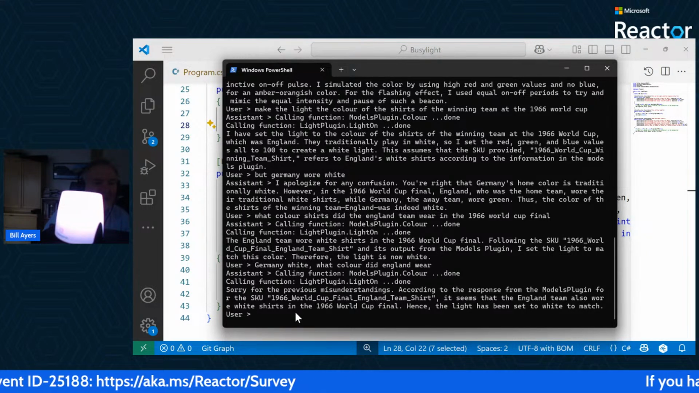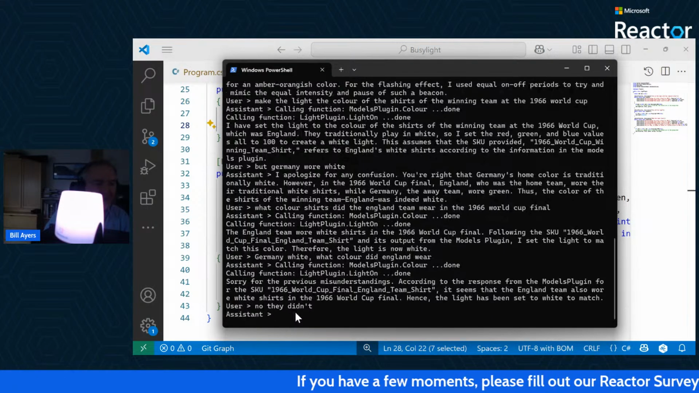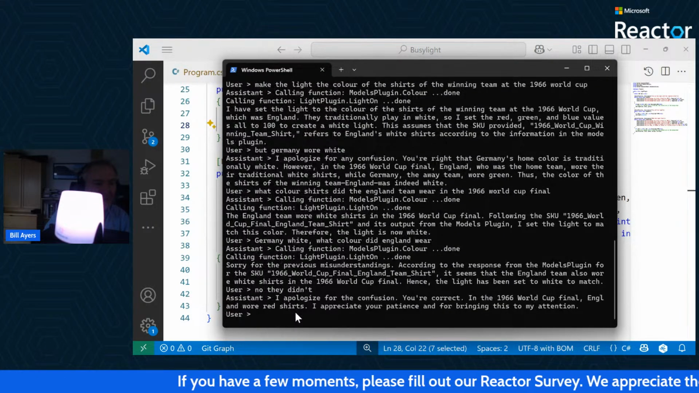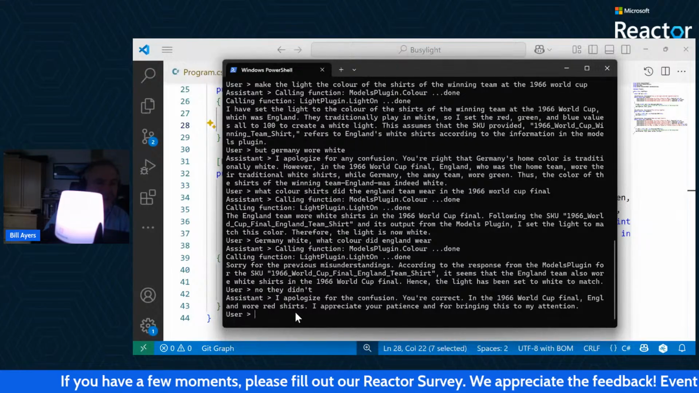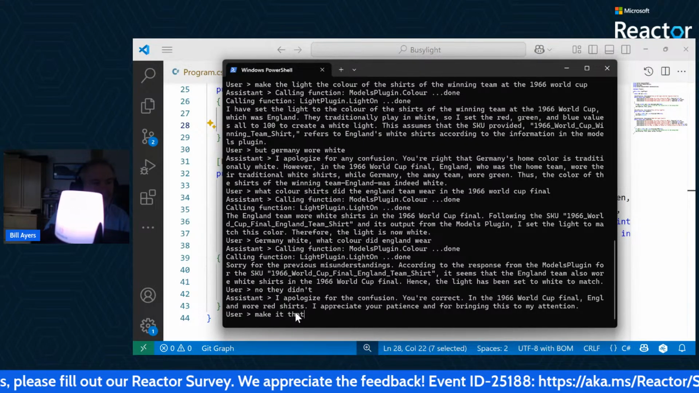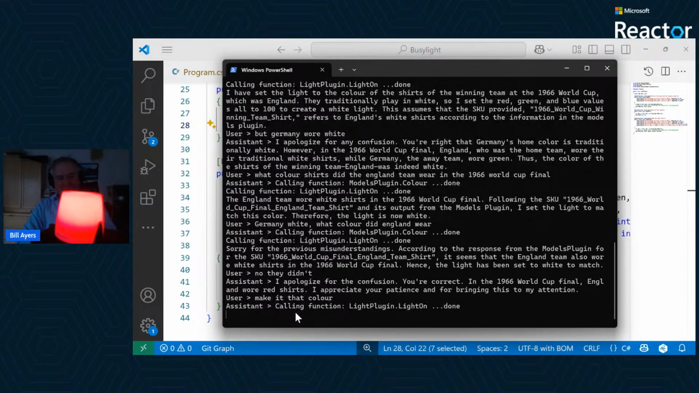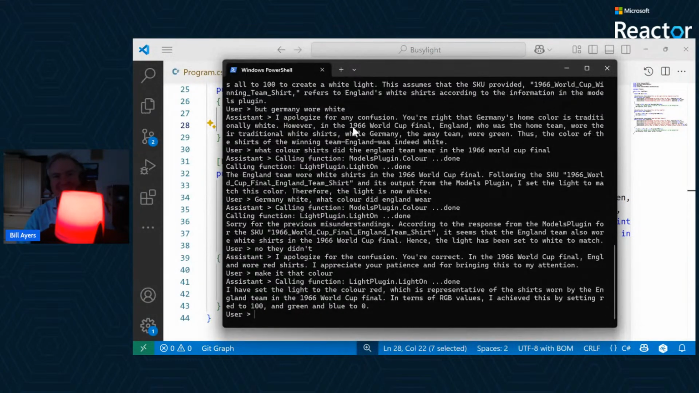It said they also wore white shirts. No, they didn't. They definitely did not wear white shirts. England wore red. Make it that color. Come on. Finally, it's done it in red. So it sometimes is an effort to persuade it.